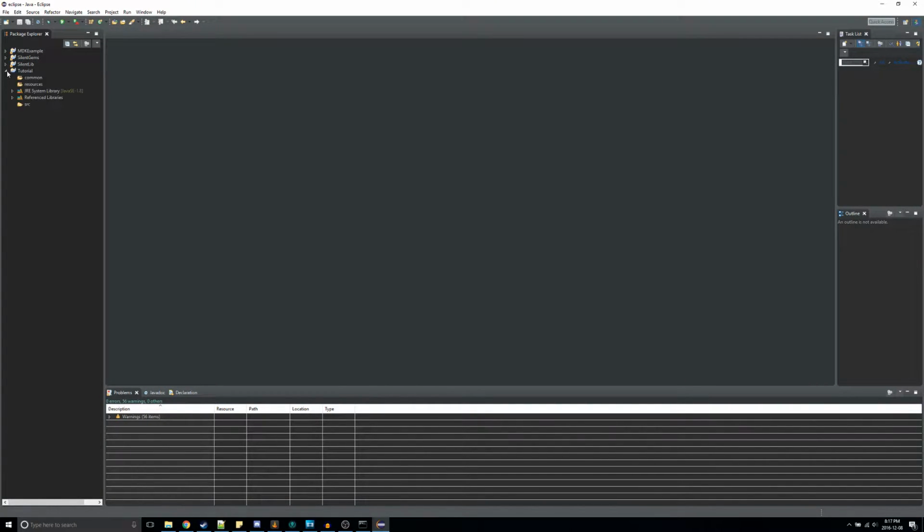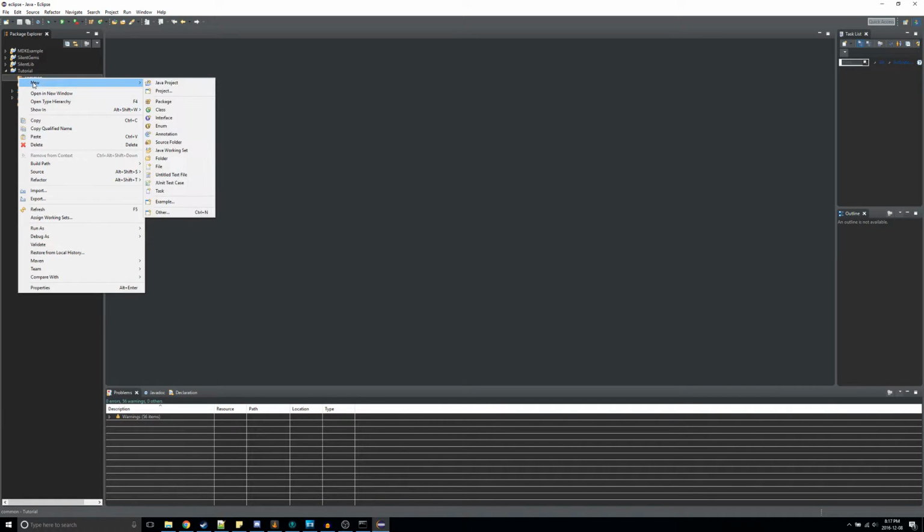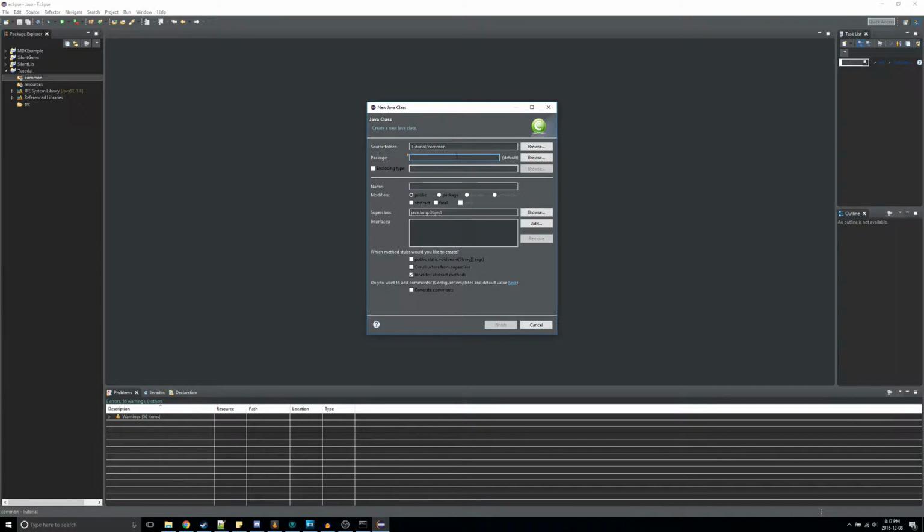Okay, so now that I've fixed my mess, why don't we go ahead and start? So right-click on your common folder under your project, and new class. Now, the package name, typically in Java, the package name is kind of like a URL, but in reverse. So what I typically use is net.silentchaos512 dot, and then something to do with the name of the mod, like gems lib. In this case, we will go with tutorial.